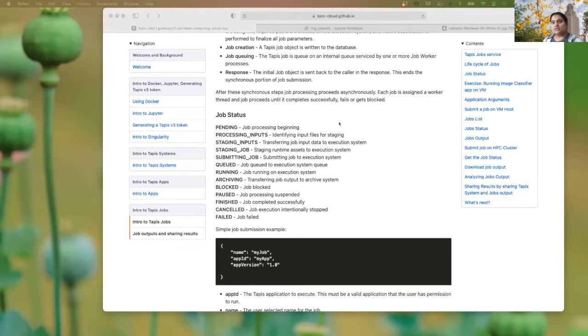Once your job runs, and you have provided an archive system, it will start archiving the output to that system. If there are not enough resources or if the job is waiting on something, it might enter a blocked state. You can also go into the paused state if the job processing is momentarily suspended. And if everything goes right and your job output is archived, it will end up in a finished state, which is ideally the state that we want.